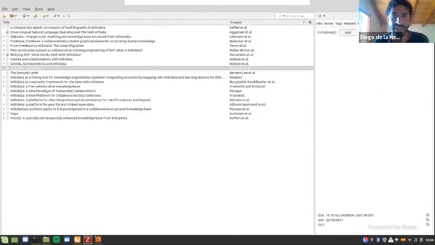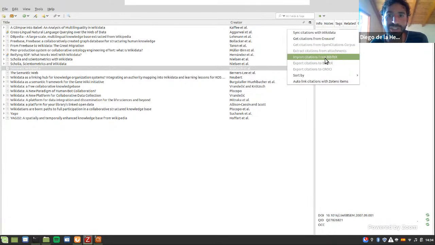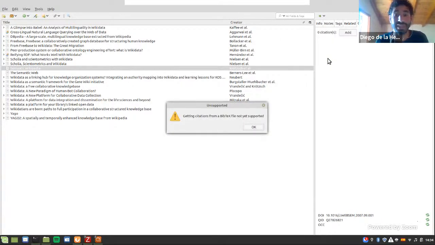someday. So if you go to citations here, you will see that in the more menu, there is an import citations from BibTeX option. Right now, this leads nowhere. This was also a suggestion by another person once. This is a great idea. I wish I had more time to implement all of this.